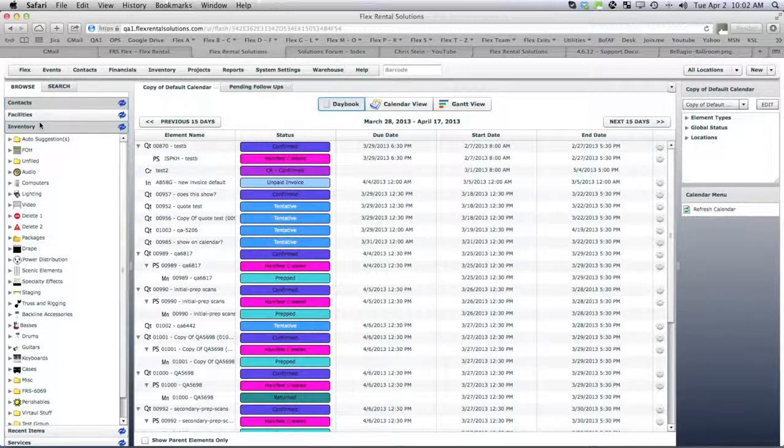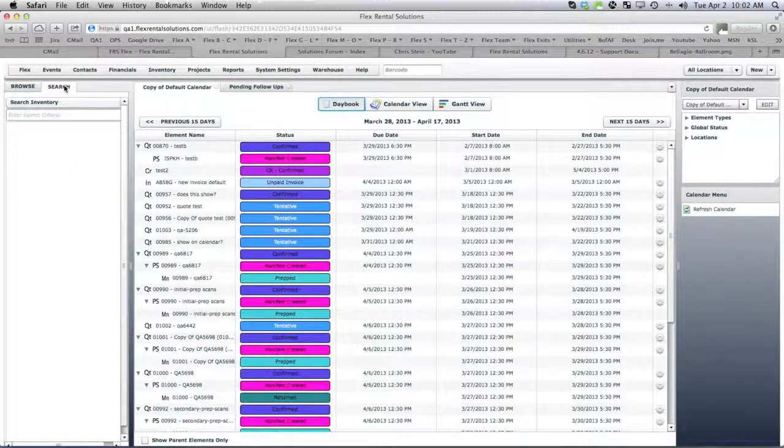So what they asked for was the ability to hide an inventory item in both this browser area and search, so that for certain people they wouldn't see all the parts and pieces and would allow other people to see them. So let's go and review all the building blocks to this functionality.